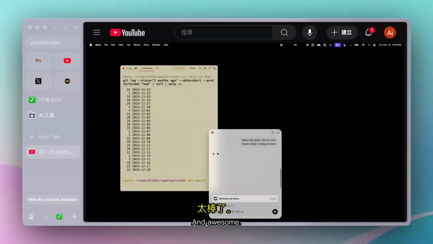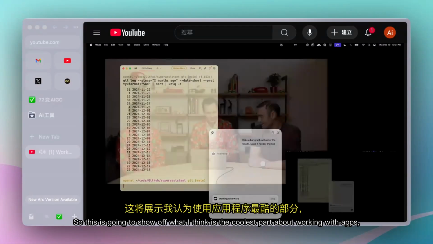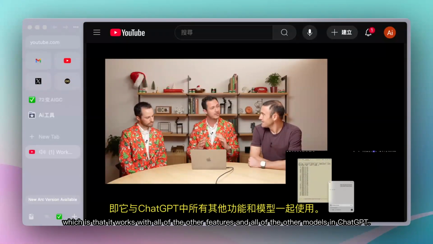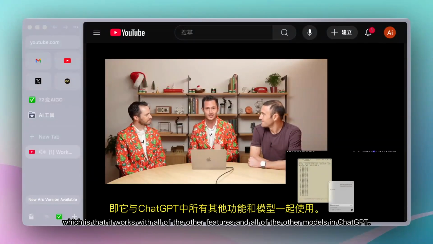Great idea. And awesome. This is going to show off what I think is the coolest part about working with apps, which is that it works with all of the other features and all of the other models in ChatGPT.